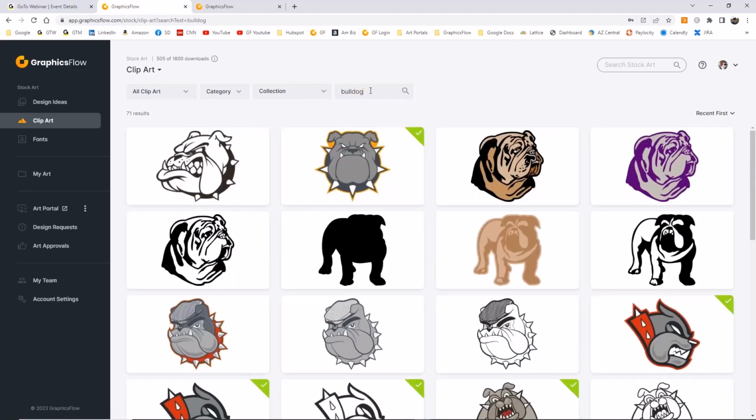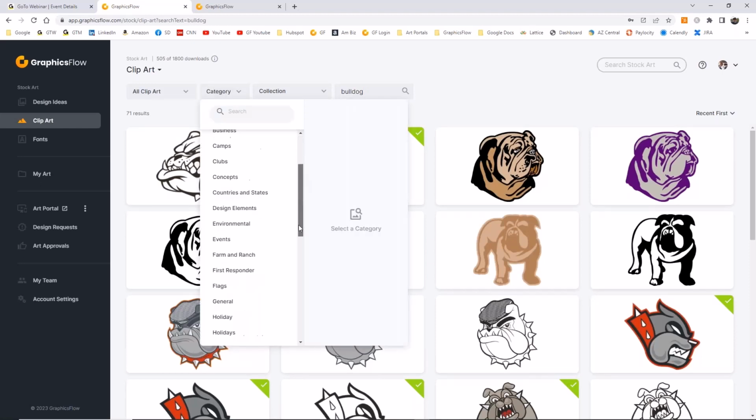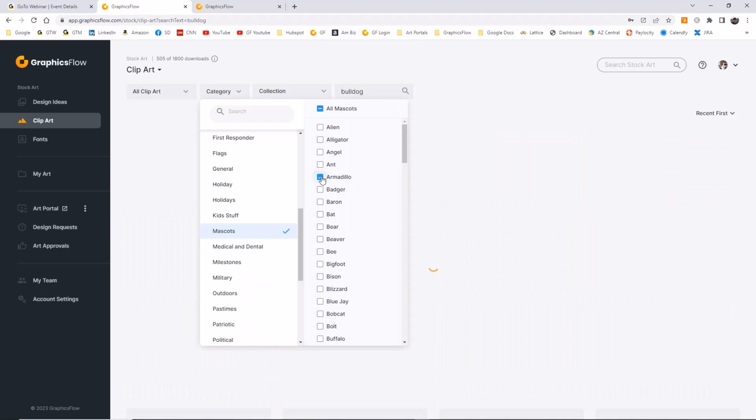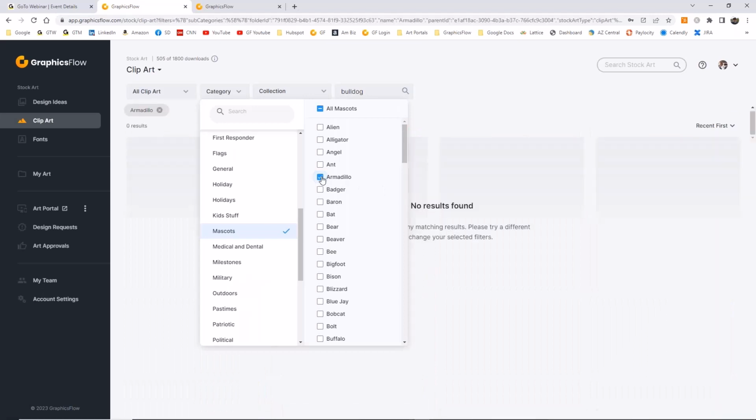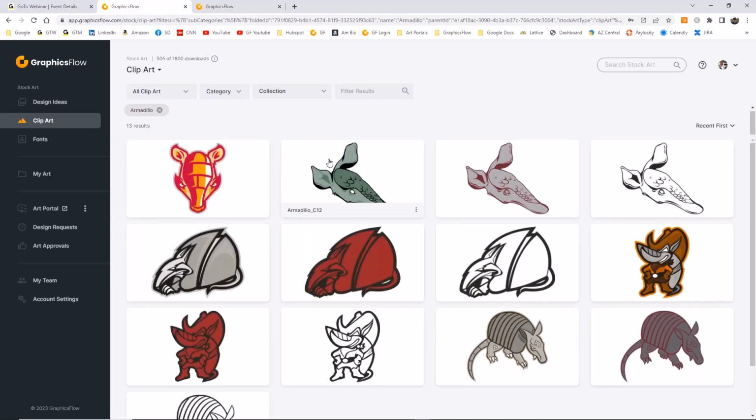Now, if you want to go to category, you come down here, you can go to category and say, all right, I just want to see artwork that's related to, we'll go to mascots, and I just want to see armadillos. So now you can go in, looks like we don't have any armadillos that also match bulldog. So let's get rid of the word bulldog. So we don't have any bulldog armadillos. So you always want to make sure your filter results are cleared. But here's just some armadillo designs.